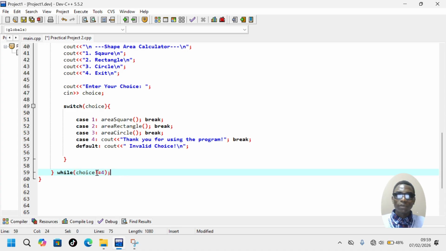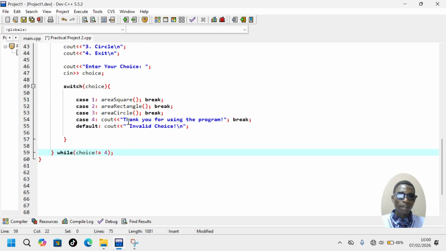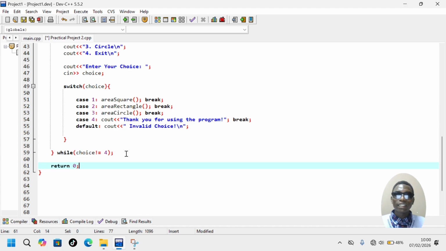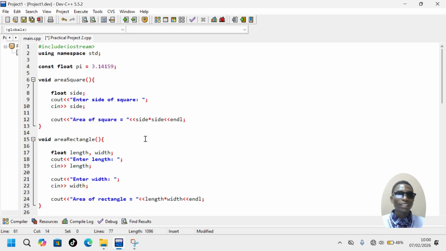But if our choice is equal to 4, it means we will exit the program, right? That's why here we write like this. If choice is not equal to 4, we will continue to use our program, meaning that we are still calculating areas. And remember that each and every C++ program should have this statement, return 0. So this is how you can develop a calculator for calculating areas of different shapes.